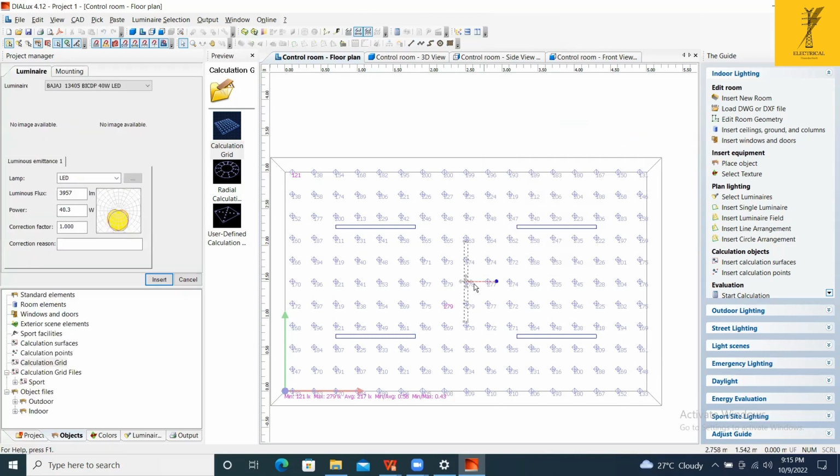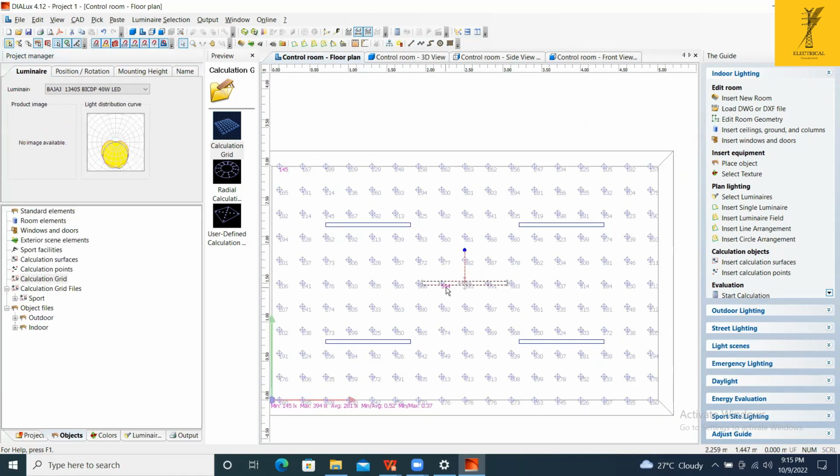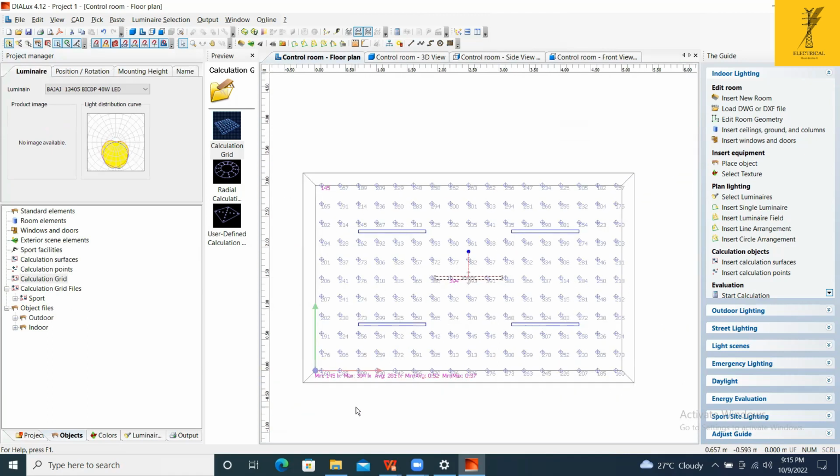Insert individual luminary. Where do you want to place it? I want to place it here, and if you want to rotate it, you can rotate it. And insert. Now, after the insertion, you can find that the values have changed. Now the average lux is coming to 328.